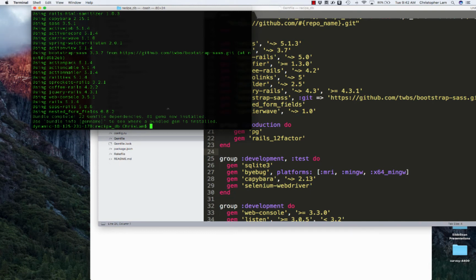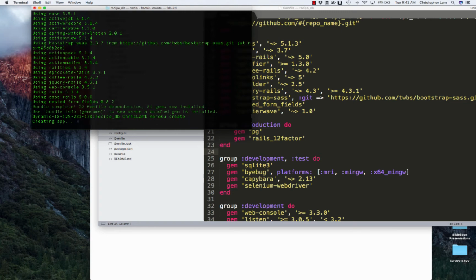So we're going to move out of our app and we're going to deploy to Heroku. Our image uploads won't work yet. We have to do some work to get our image uploads to work. But what we'll do now is create a new Heroku app. So we're going to do heroku create. That creates a new Heroku app.